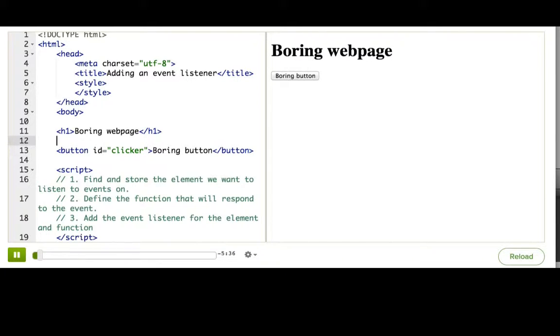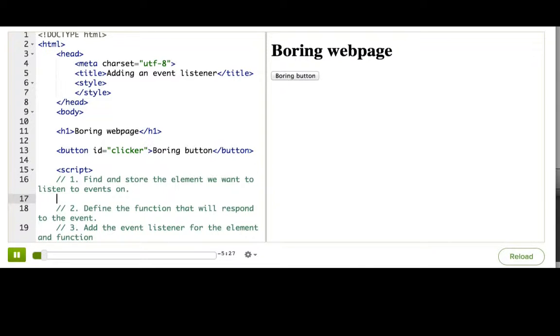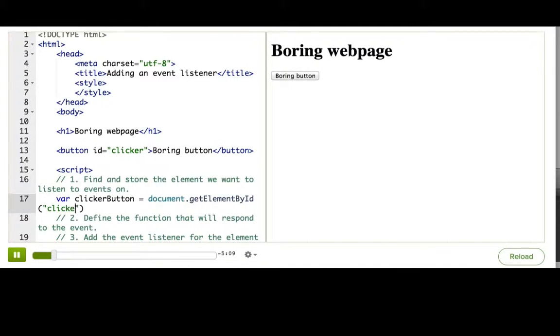When the user clicks on it, the text inside the button should change. The first step is to find the element that we want to listen to events on. And in this case, that's the button, and the button has an ID of clicker. So we'll create a clickerButton variable and use document.getElementById to get it and store it in that variable.